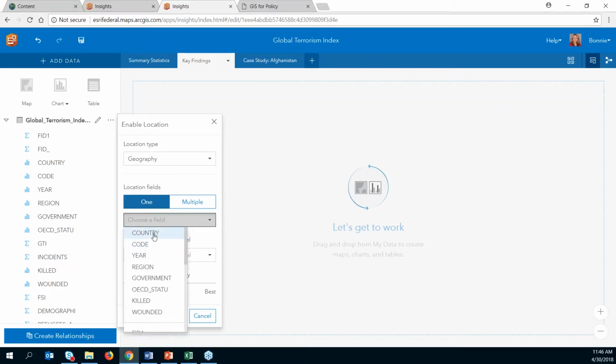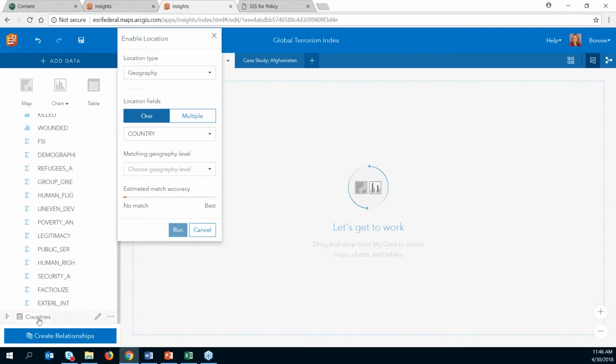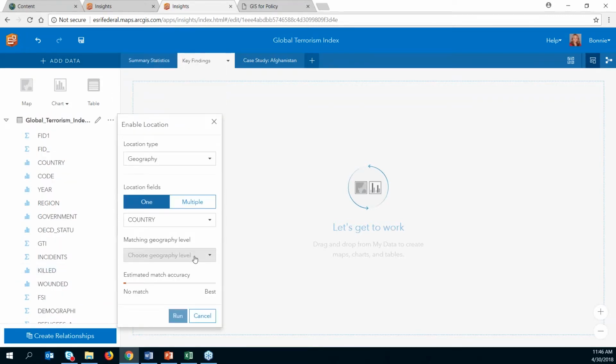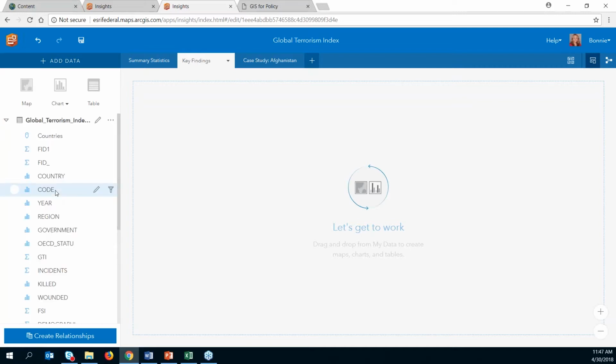So in this case, I'll use that country field from my GTI data set. And then if you noticed, I've got a countries layer already added in here. So I'm going to match that to my country boundaries. That was just data that I grabbed from the Living Atlas. And then I can go ahead and run that, and then we'll be able to map any of these GTI variables spatially. So give that a second to finish. There we go. So now I've got my location field.